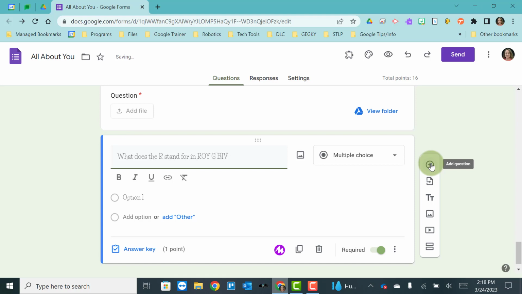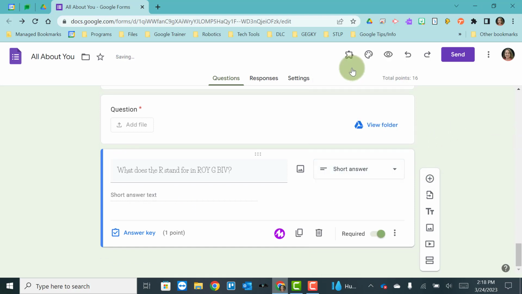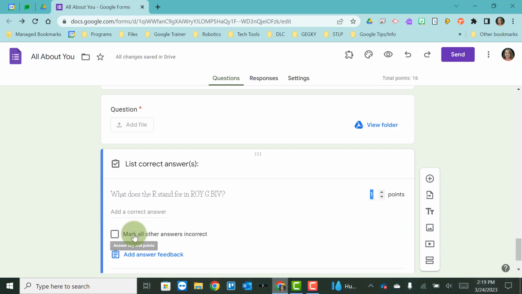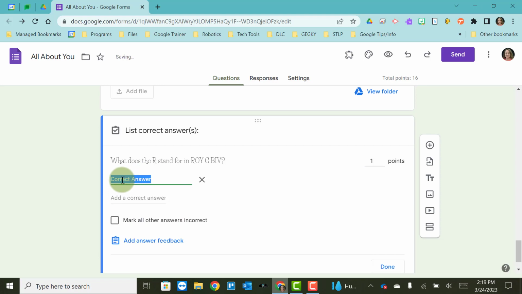Okay, so I have my question here. I'm going to make that question type be a short answer, and then I'm going to select answer key. Now for a short answer key, you can list any answer that you will select or accept as being correct. So the R in ROY G. BIV stands for red.